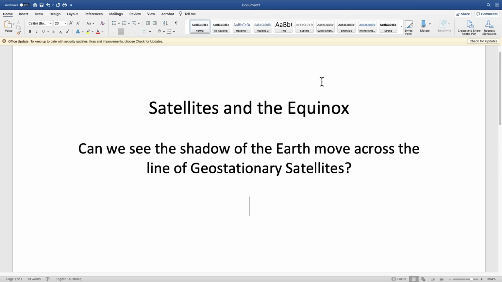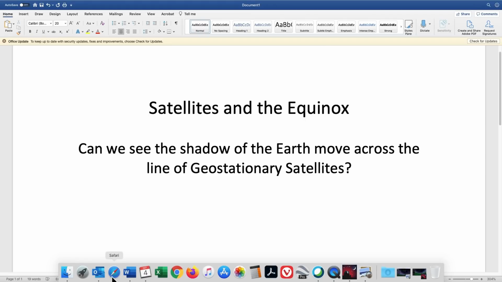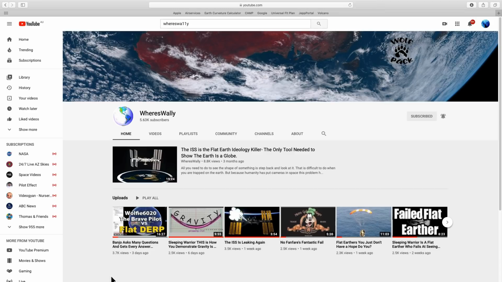So I have to give full credit to my friend Where's Wally for this idea. He sent me a text the other day asking if it was possible to see the Earth's shadow moving across satellites, causing them to blink out and then reappear a short time later. I thought about it, and when I realized how much damage this was going to do to flat earthers, I decided to run with it. So let's have a look at this observation and why it is so devastating for flat Earth.